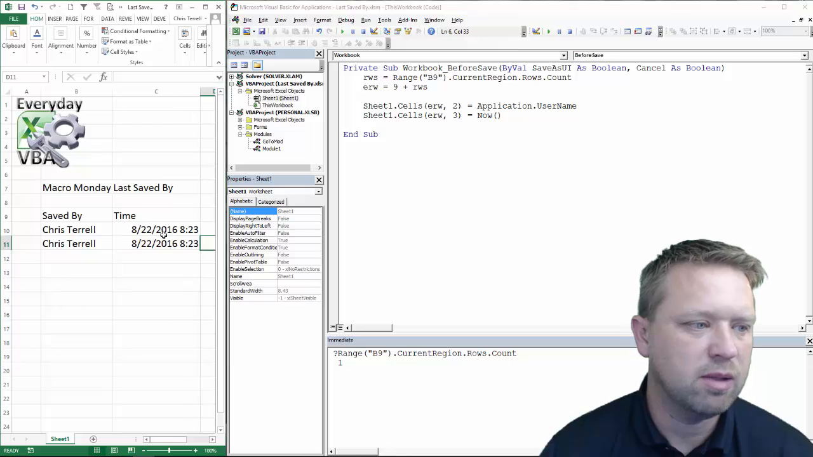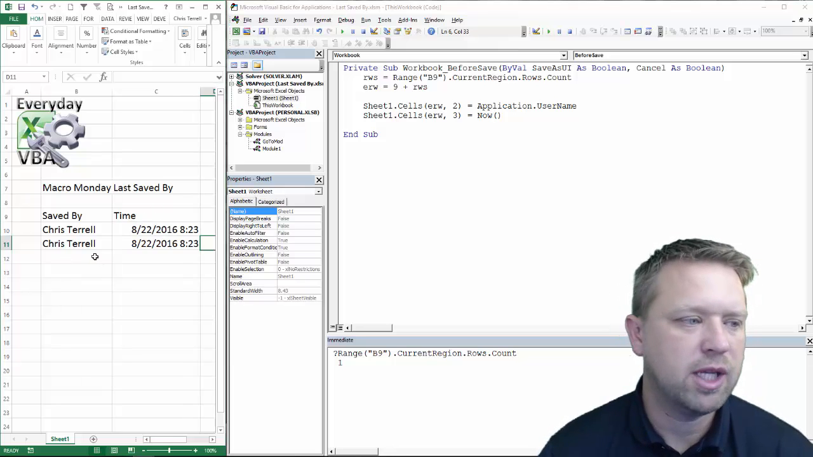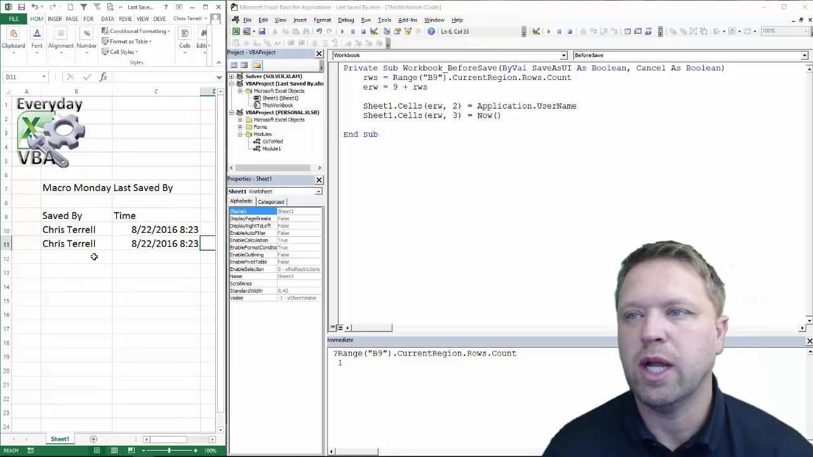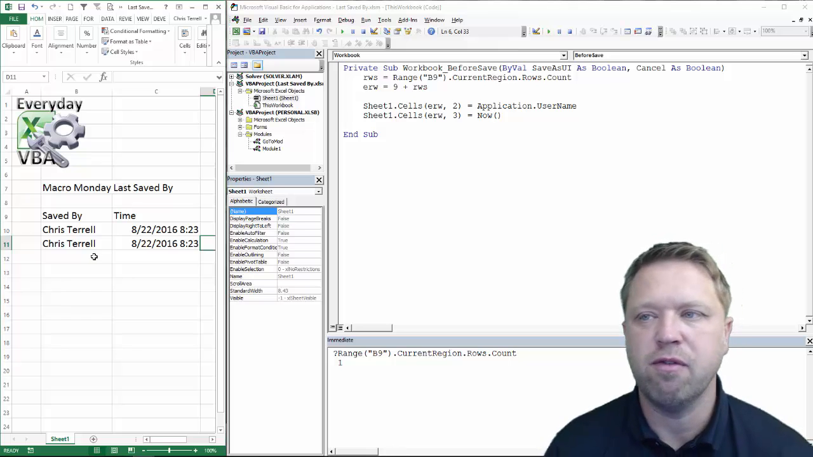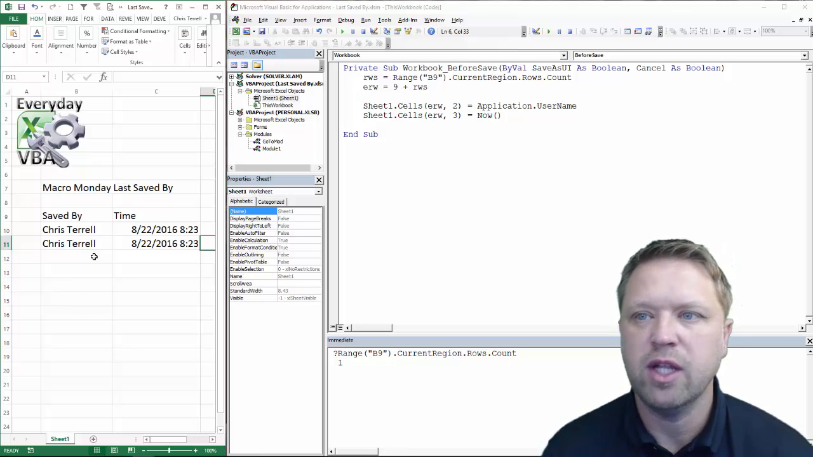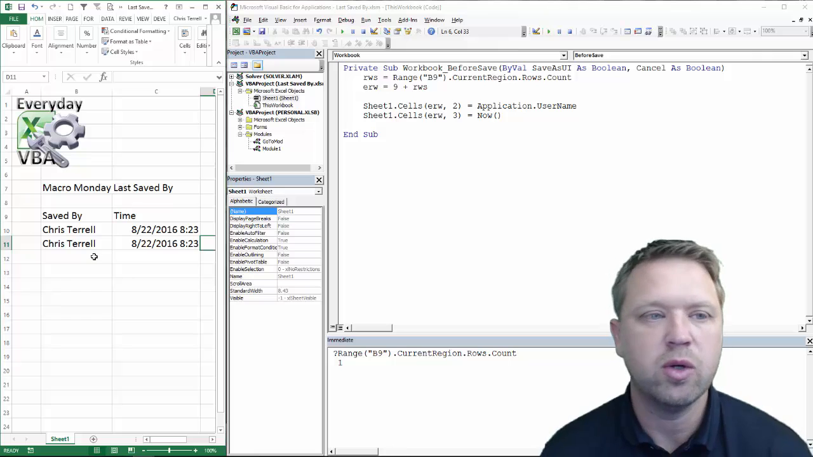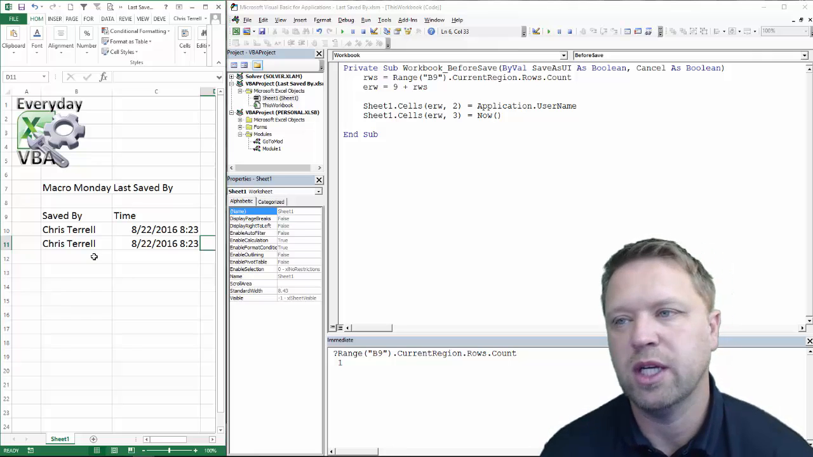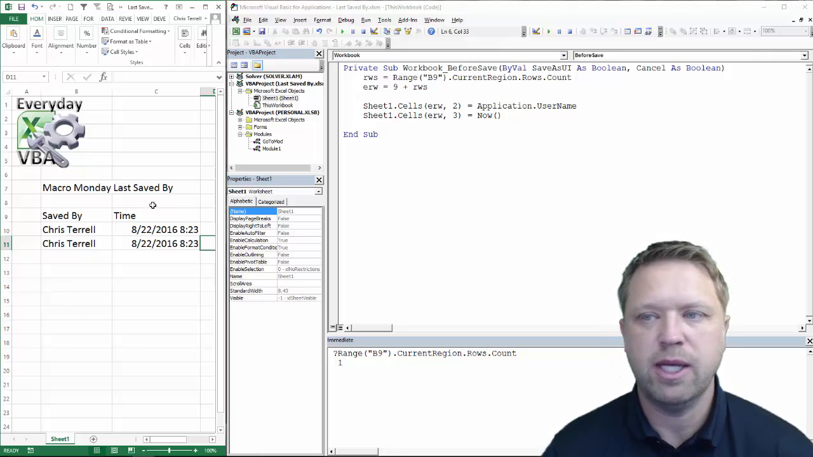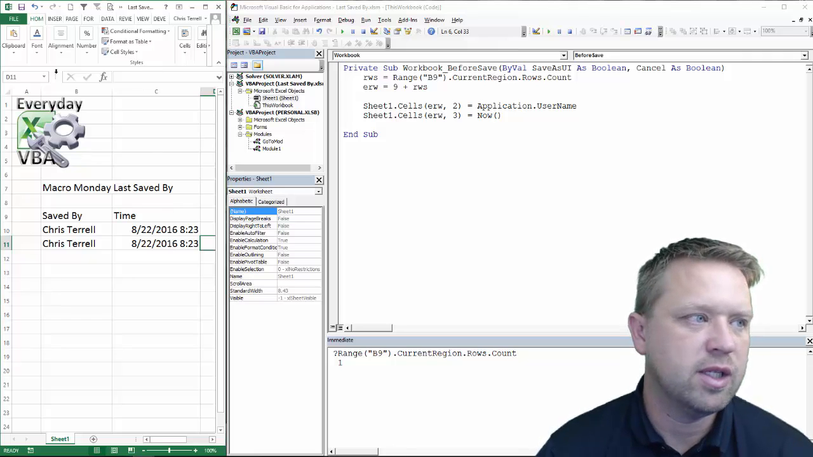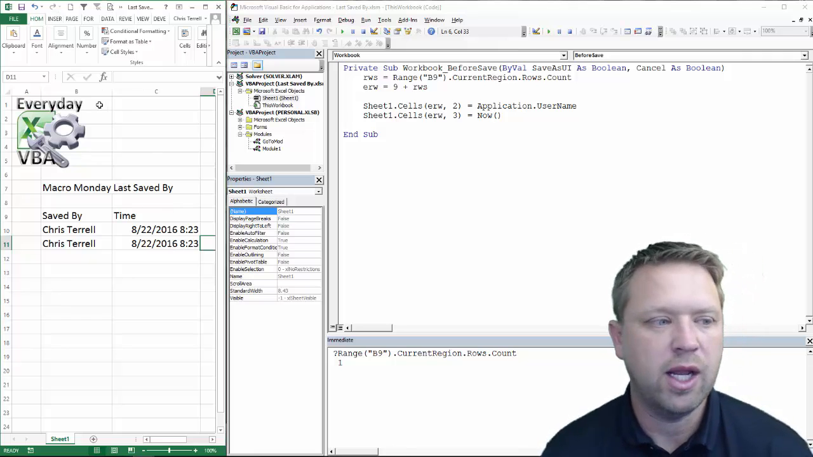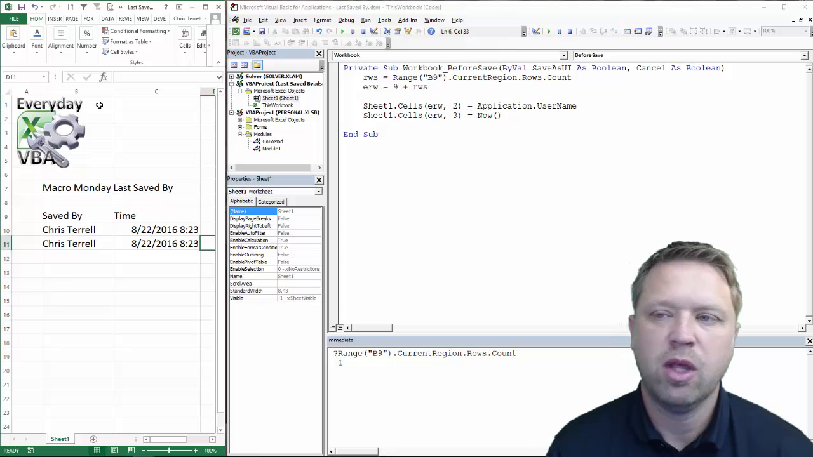Now you'll notice that it's the same minute, but that's really how that works. When you click save, you have an event that triggers, and that event triggers the event code, which in this case is workbook before save, and it goes and makes that save and saves that workbook and adds that timestamp just like we asked.